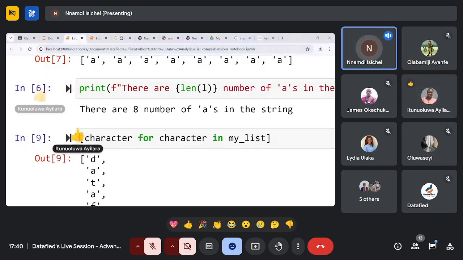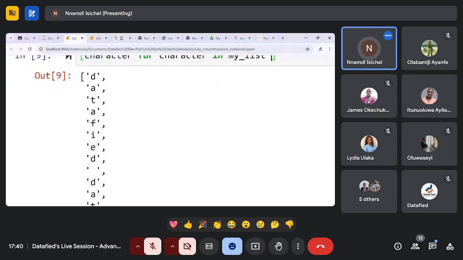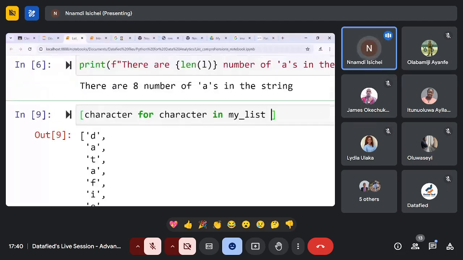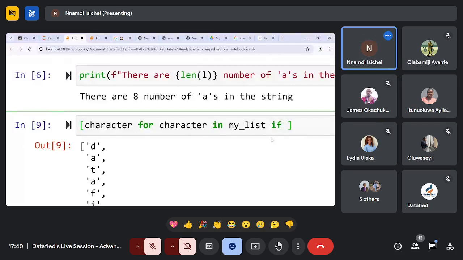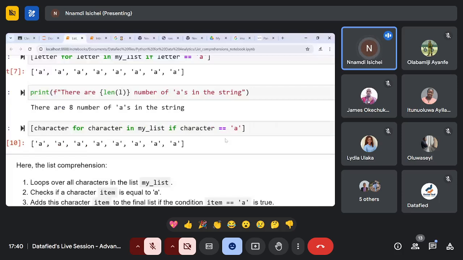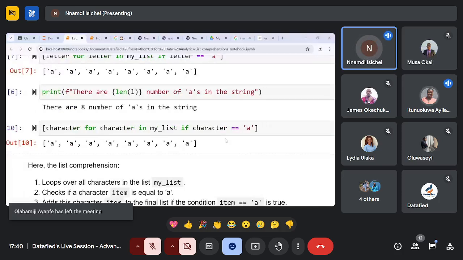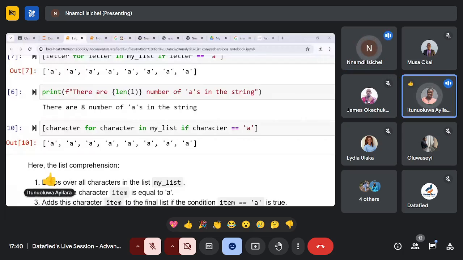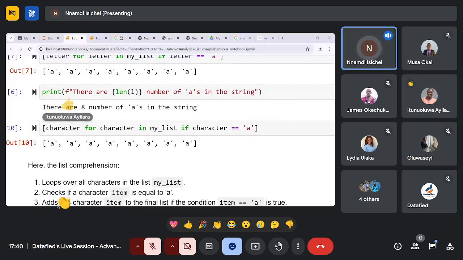So the next thing we just did was to add a condition, because we do not want to see all the characters. We only want to see just A's, all the A's. That was why we added the condition to say if character is equal to A. So with this condition, it will now return just the A's and not all the characters. Should make sense? Good. I want to believe that with this explanation, now everybody on this call understands how list comprehension works.